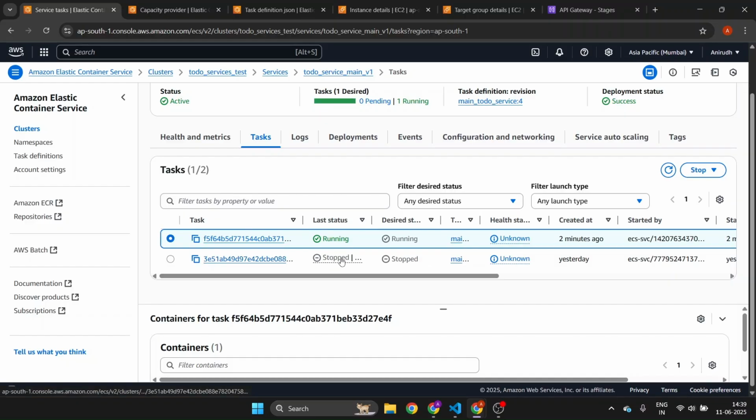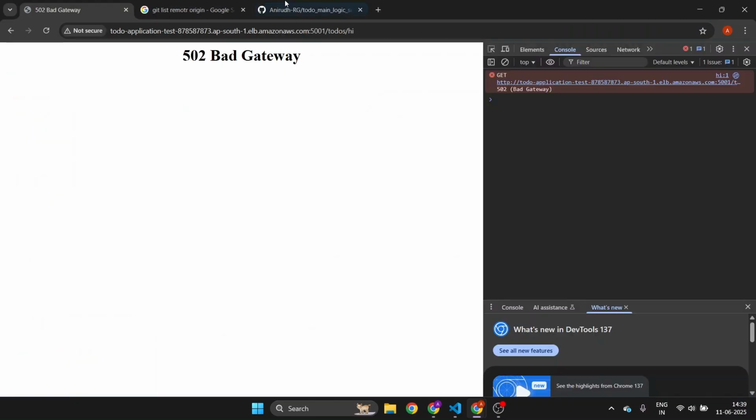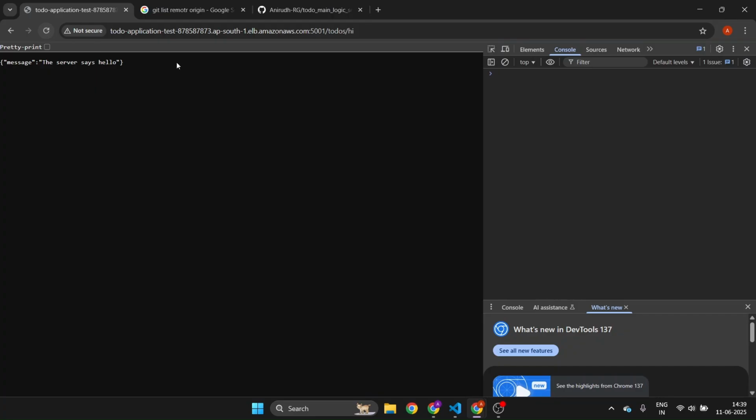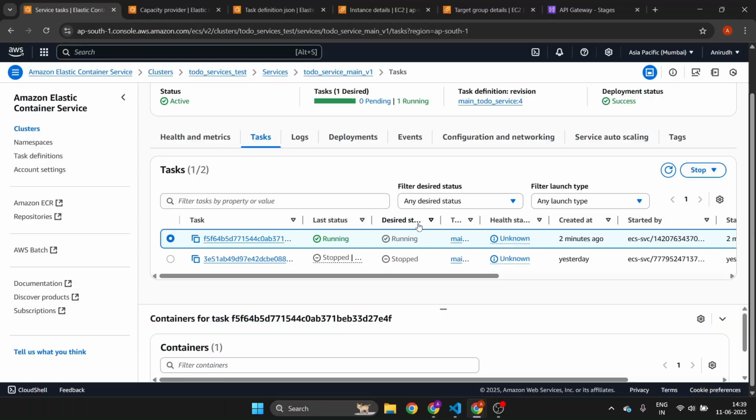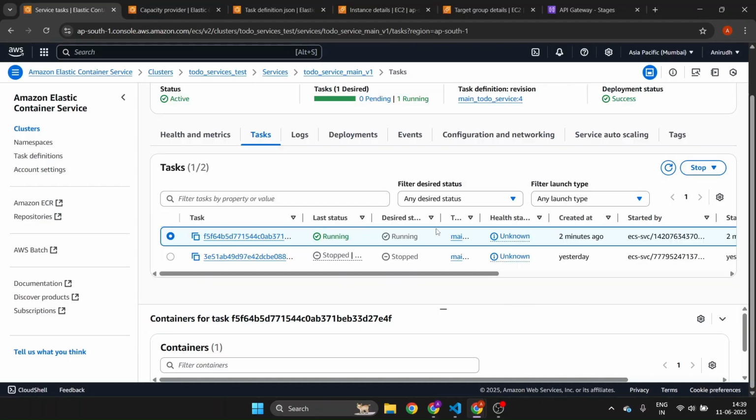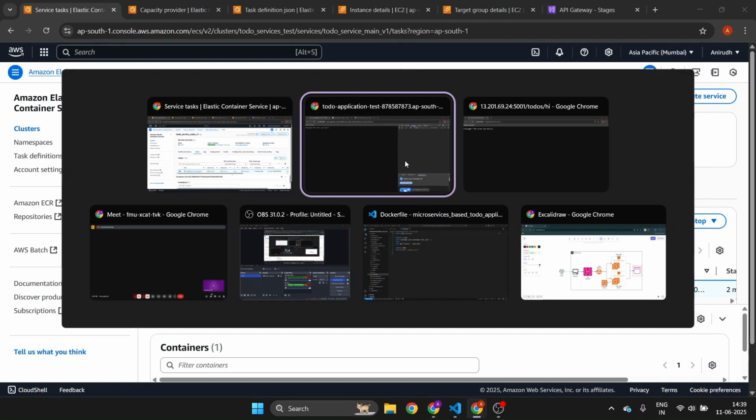So the second task is stopped automatically. This is what we wanted because the new build is here, and this has been successfully deployed. As we can see, visiting the load balancer URL gives us the new build. This is basically a demonstration of the CI/CD processes. So thank you for this, and hope you have a great day.